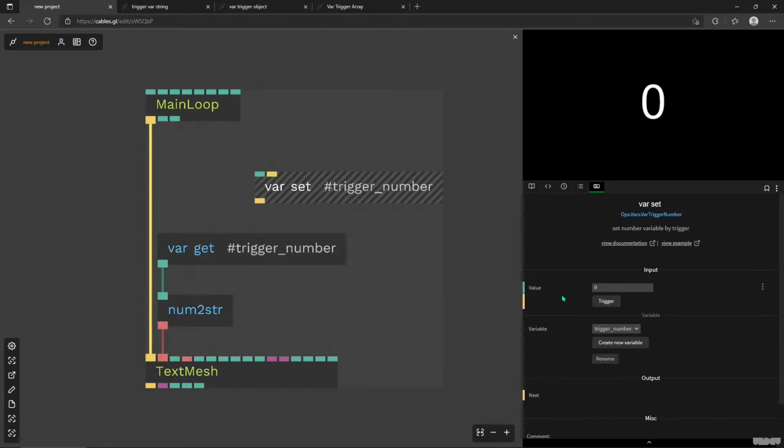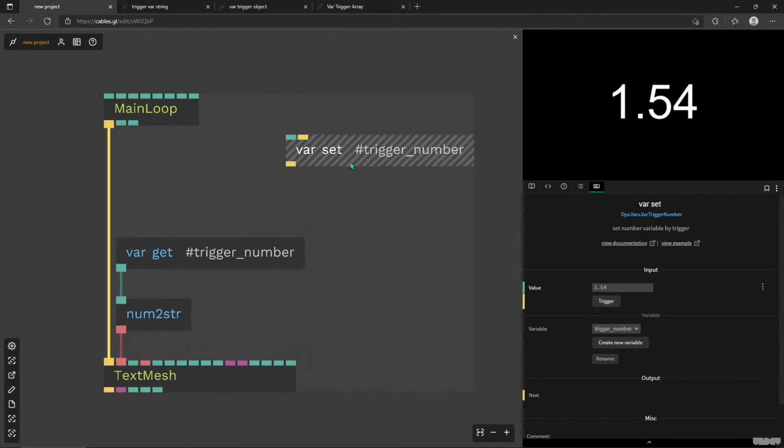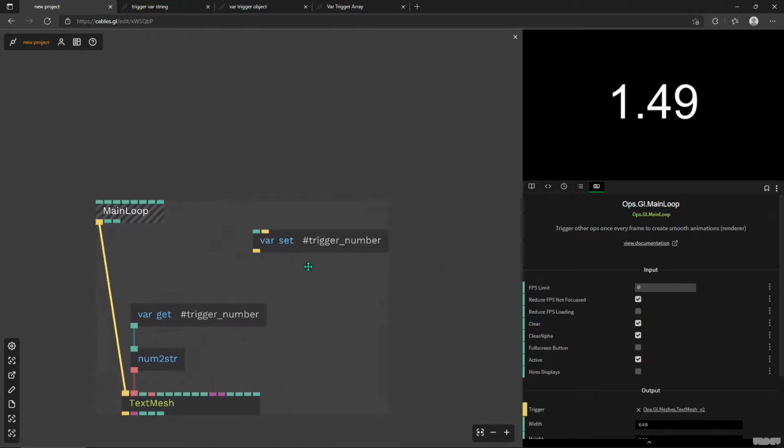And now, when I change this, nothing happens. Why? Well, because this operator requires you to trigger it, right? It's in the name. So, bam, there we go. Now it is updated. And if I change it again, nothing happens. I have to trigger it again. So that's fine, but it seems a little bit strange. Like, why would you need to do that?